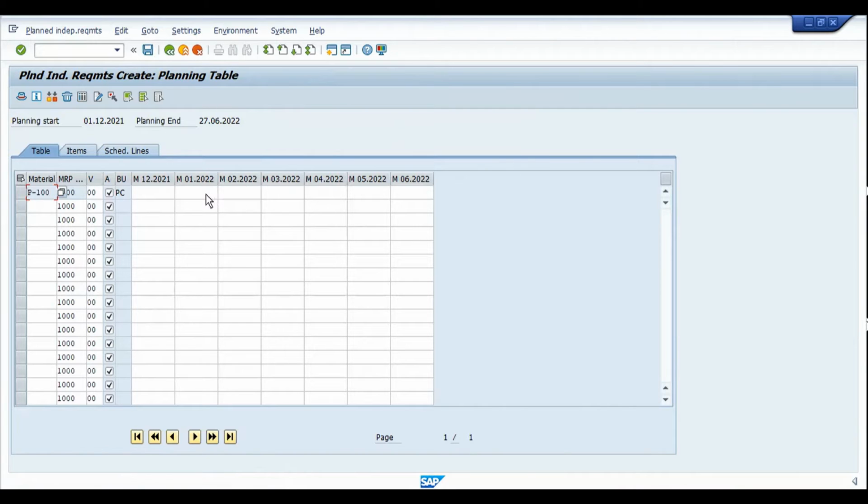I'm going to create the plan independent requirements in the 6-month horizon. So let's say in the month of Jan 2022, I'll be having a requirement of 40 pieces. And this is my forecast for now. And now I'm going to save this.